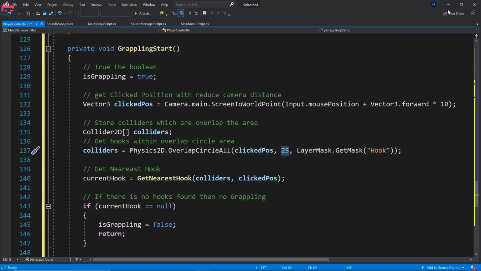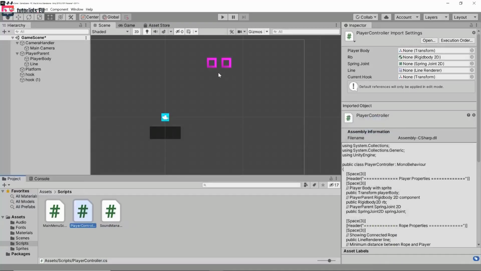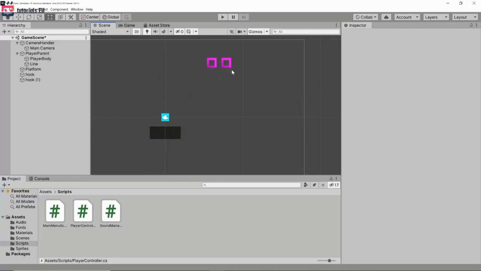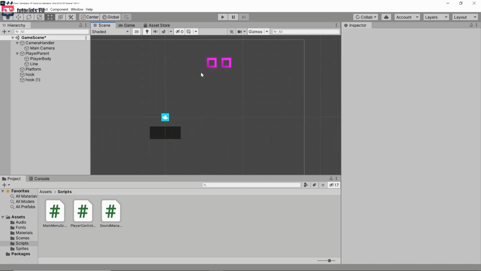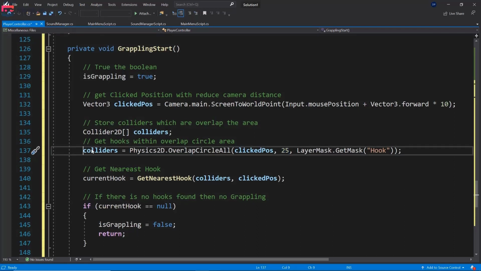So if we go back here, let's say I clicked here, and then there's this little radius around where I clicked, and then it checks is something called hook in this radius. And by called hook, I mean, has it the layer hook? So is it in the hook layer? And if that's the case, then that will be the nearest element that we have found pretty much. Okay, so that's what this overlap circle all gives us.